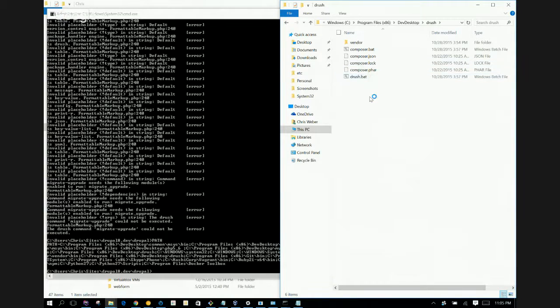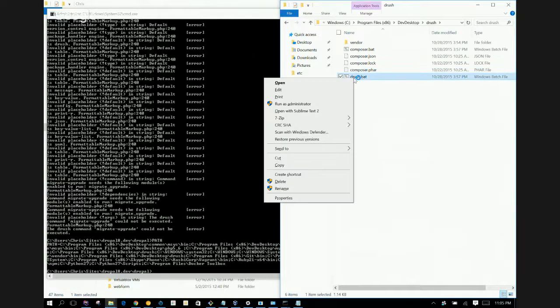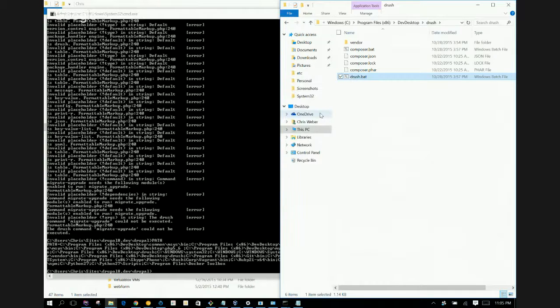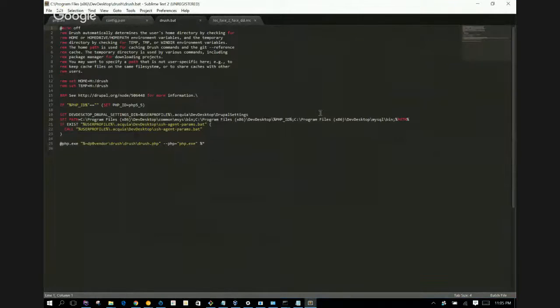Drush.bat. Do I have Sublime Text in this? I do. That's awesome. Just open that real quick. Oh, there's a PHP ID. Maybe that's a system variable or something like that, and it executes whatever PHP that is. And then drush.php.